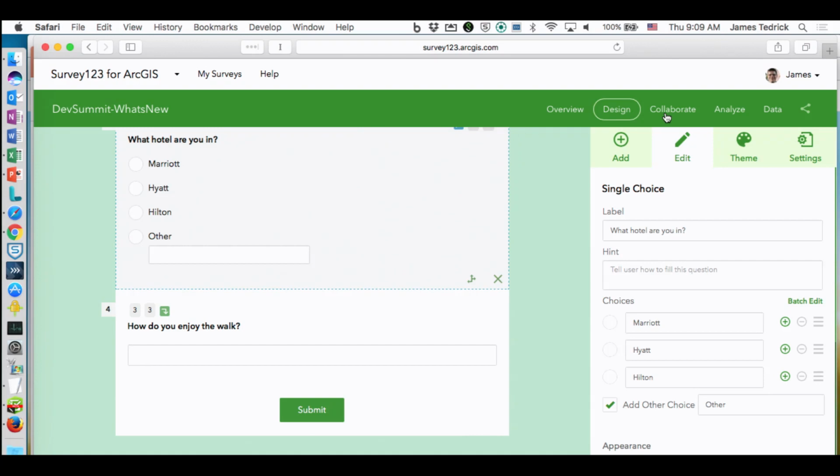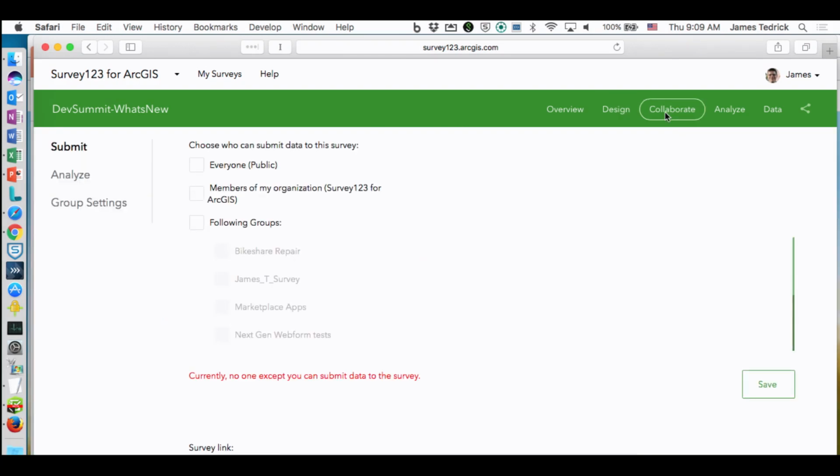Now I've created the form. The next step is to provide it to the people who need to fill it out. That's where we go to the Collaborate tab. So you can see here for the collaboration, we can select who can submit answers to it, have access to the editing part of it. In this case, I'll just make it available to my organization. We can also provide access to view this. So if I want to have a certain set of stakeholders be able to read this form, I can limit it to that.